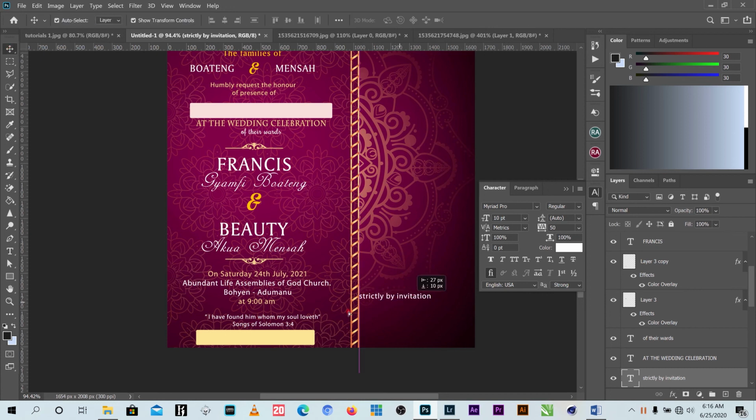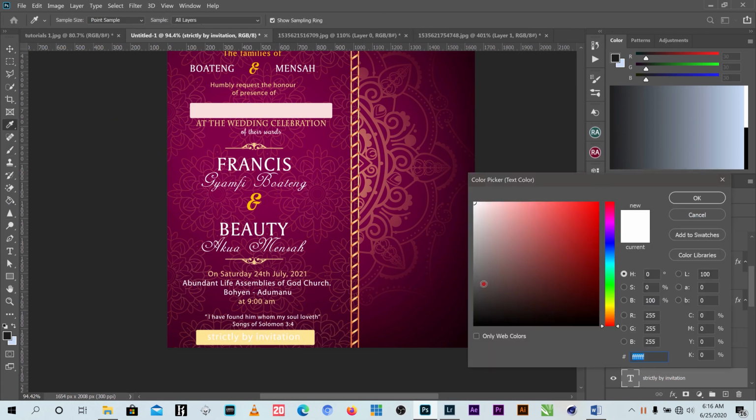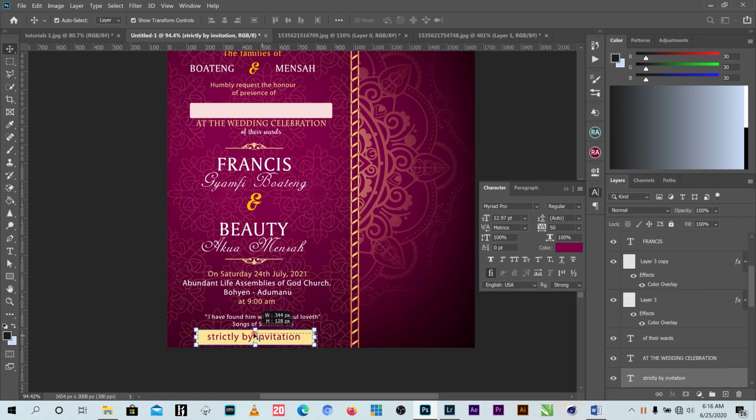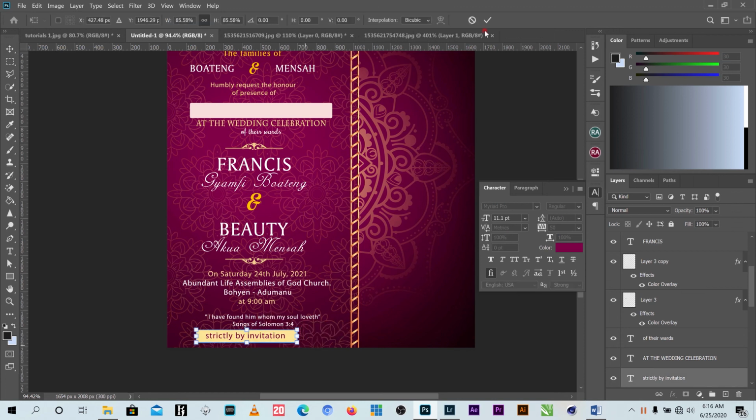Then I'll bring it here on top of this layer, the rectangular box here. I'll increase the size a bit. Then I'll change the color of the font. Without the color picker, I can choose this color here. Then very good. I can select all of them, then reduce it a bit. Okay.